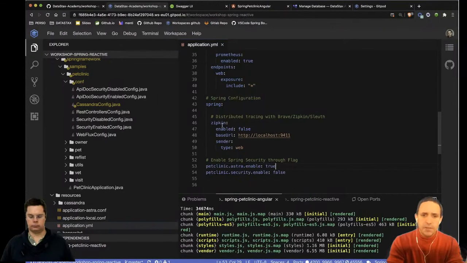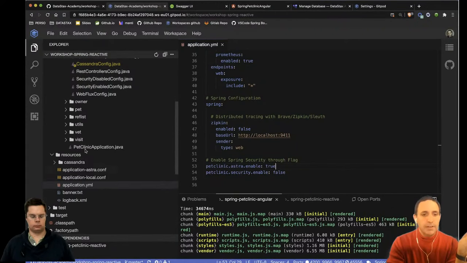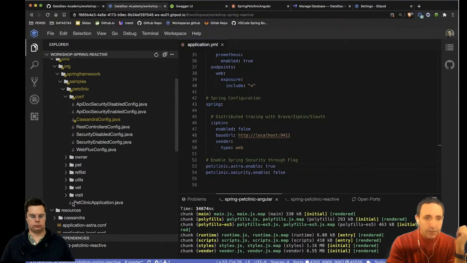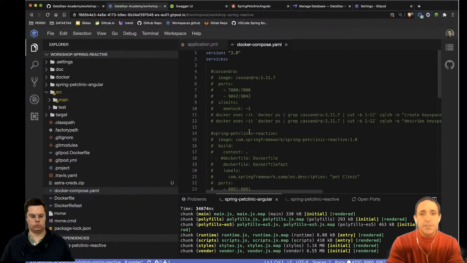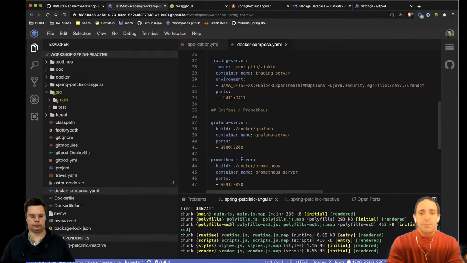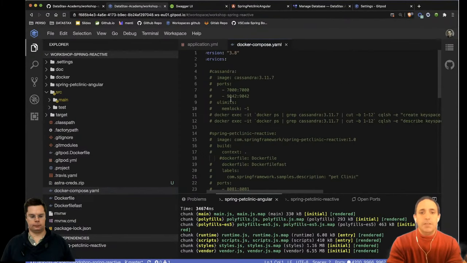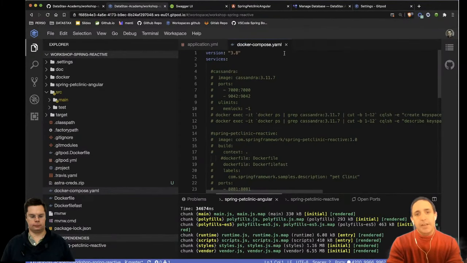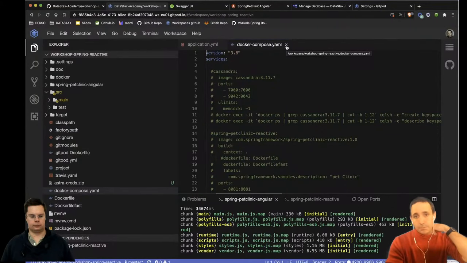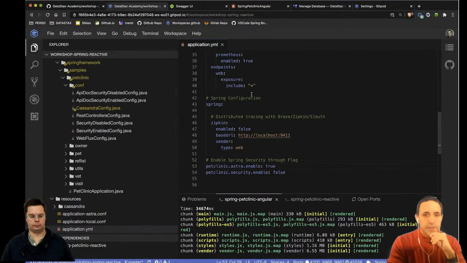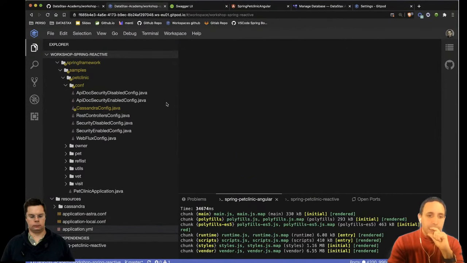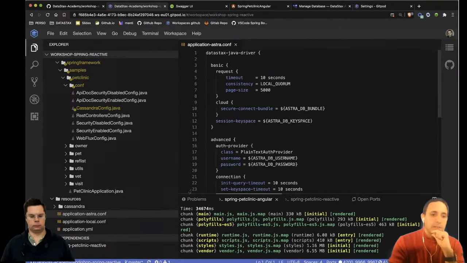If you want to use Zipkin, local Cassandra, Prometheus, Grafana, you need to start all these components using Docker, and the Docker Compose is there for you. Everything is there, okay? Prometheus, Grafana, Zipkin, Cassandra, everything is there. So if you want to run everything locally, do it. The Docker Compose is there for you. But today, everything is in the cloud.